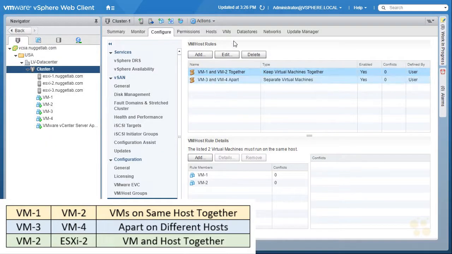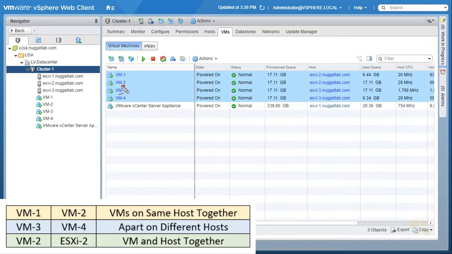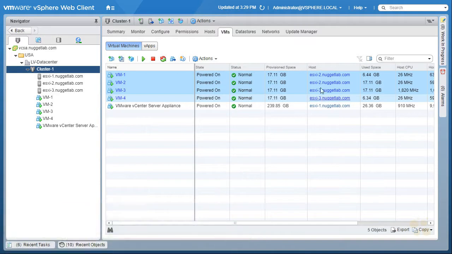So if we go back to the VMs tab, here we have VM3 and VM4. Now, it's currently showing that ESXi3 is the host for both of them. What we might want to do is give it just a moment and then click on refresh here in the vSphere web client. And it looks like it's still on the same host.